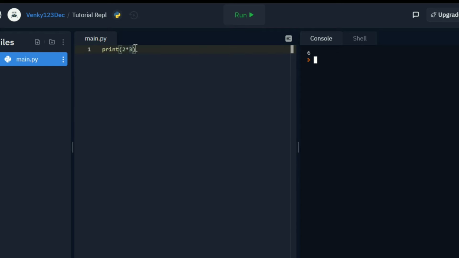And the next basic operation is division. So let me remove 2 into 3 and let me do 4 by 2. In Python for division we use the slash symbol, and let's run the code. And you can see that the answer is 2.0. We have finished the 4 basic arithmetic operations which we all know.